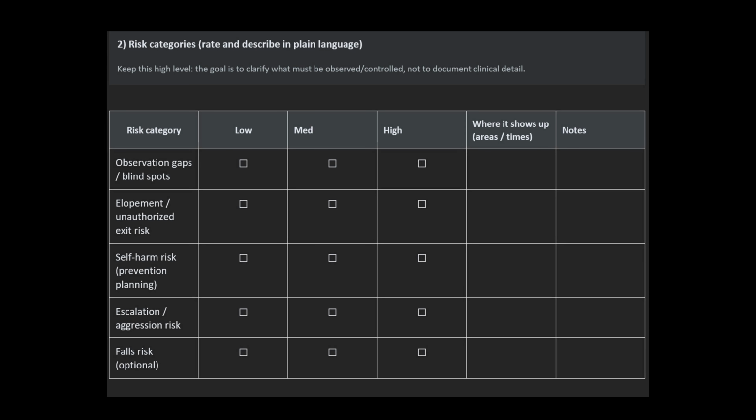Step 2 is rating your risk categories. This is not a clinical assessment. It's a planning rating in plain language, so the building supports safe practice. We rate observation gaps or blind spots. We rate elopement or unauthorized exit risk. We rate self-harm risk from a prevention standpoint, meaning we identify where additional environmental controls and supervision decisions may be required. We rate escalation risk if that's part of your program reality. And falls risk is optional, but often useful.